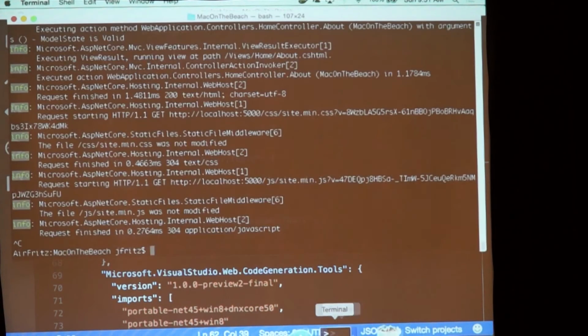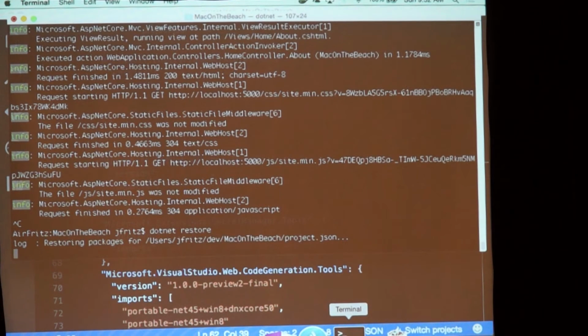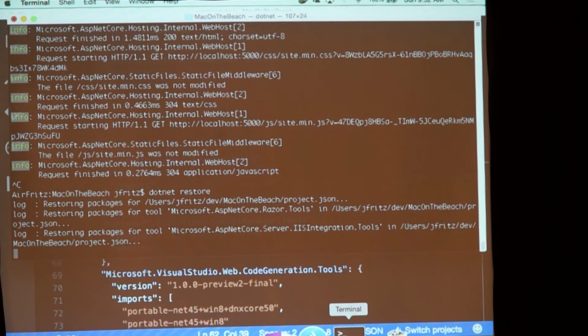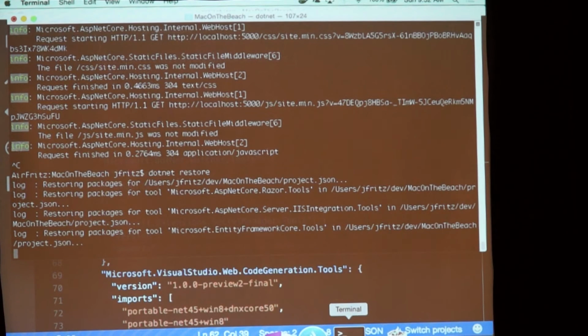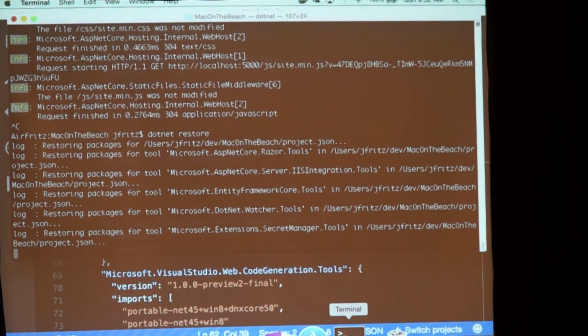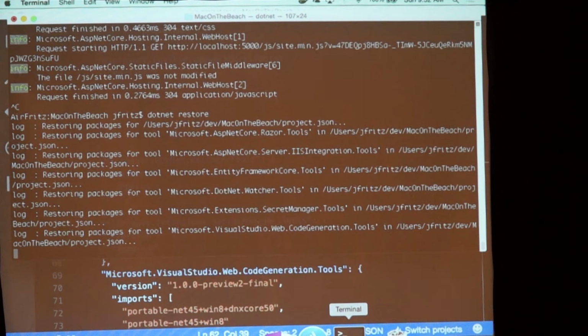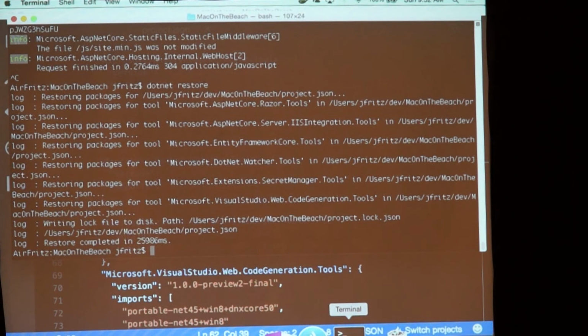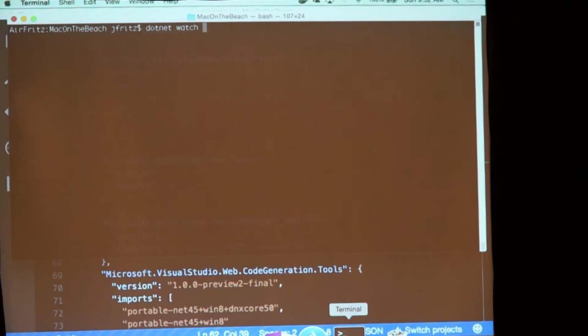So if I save that, come back over here and do .NET restore, it's going to restore my packages, and it should tell me that it's restoring the Watcher tool while I wait for it to go through and recalculate all of its dependencies. There we go. Restoring packages for Razor tools, Entity Framework tools. There it is, Watcher tools. So now, when I go to the command line, I can say .NET Watch run.